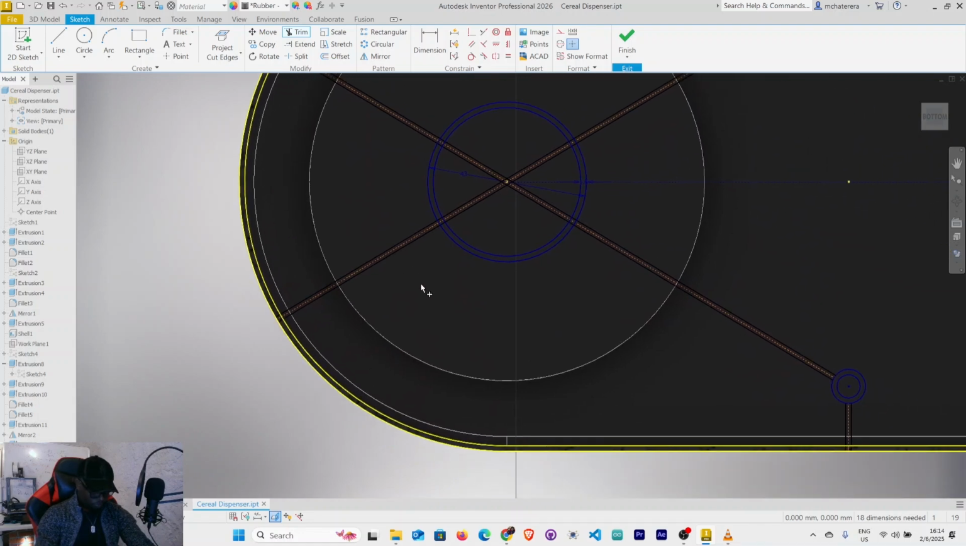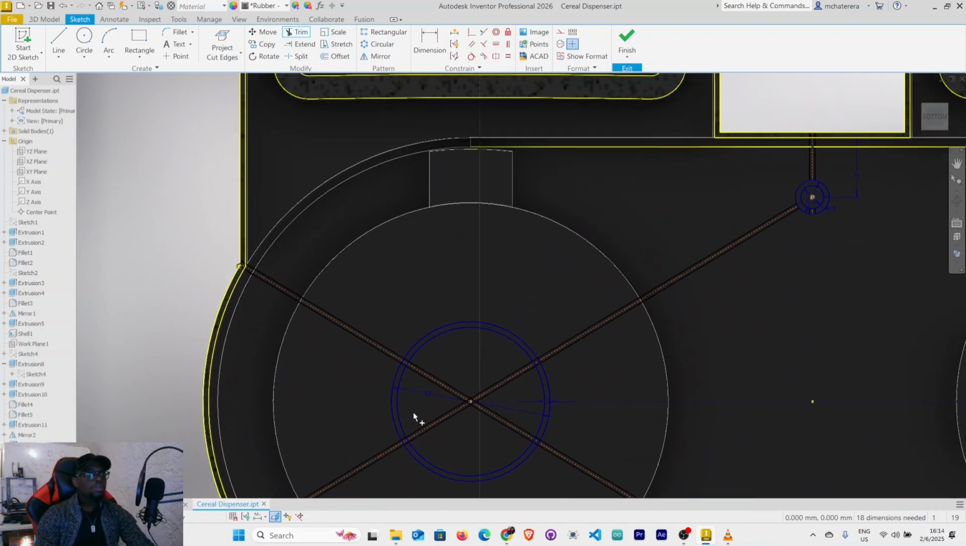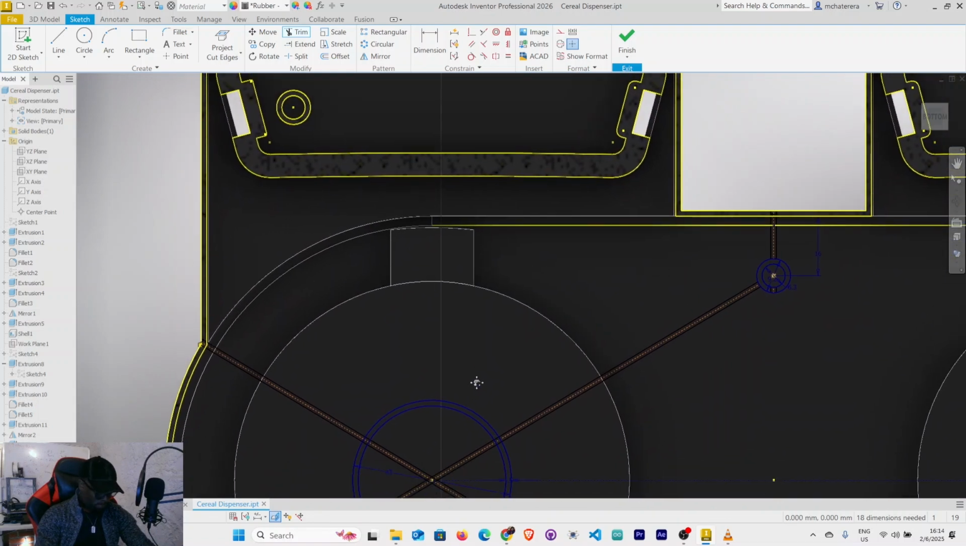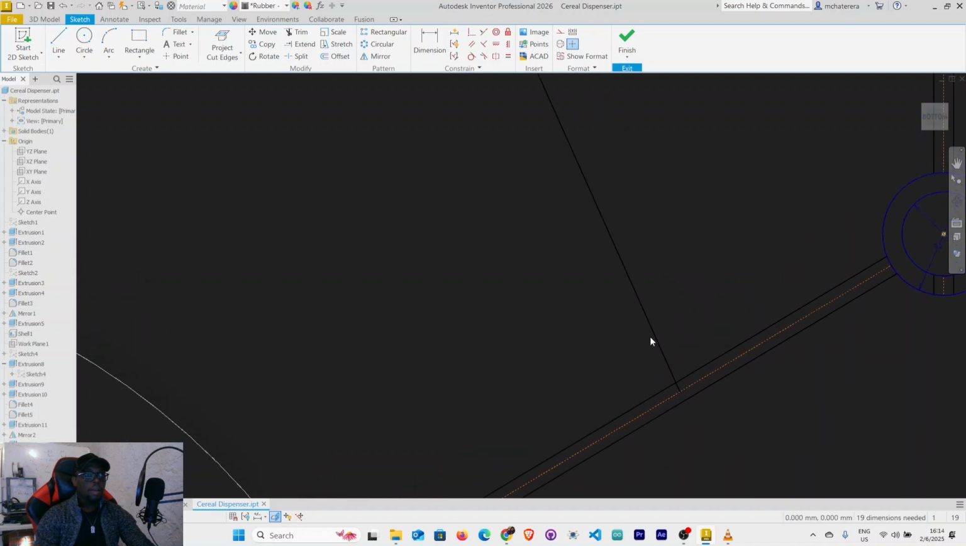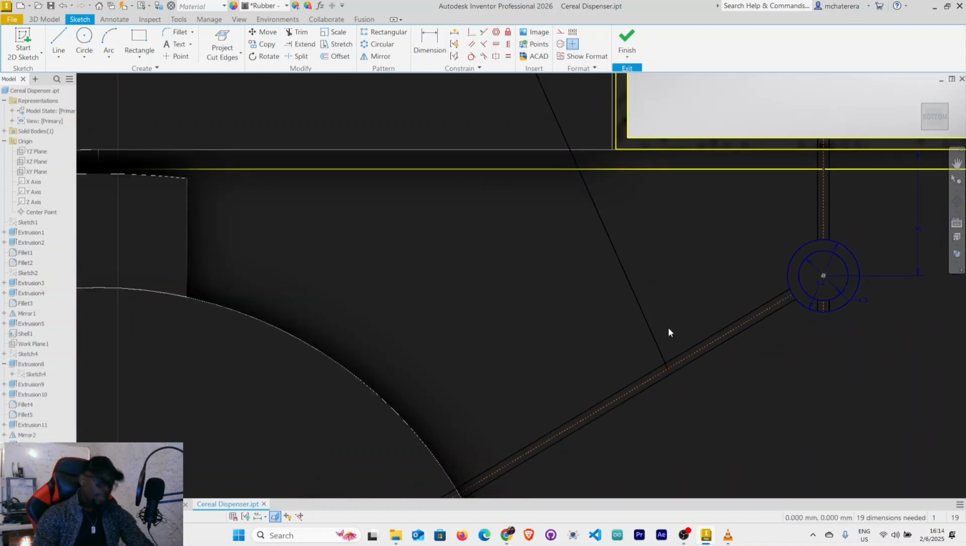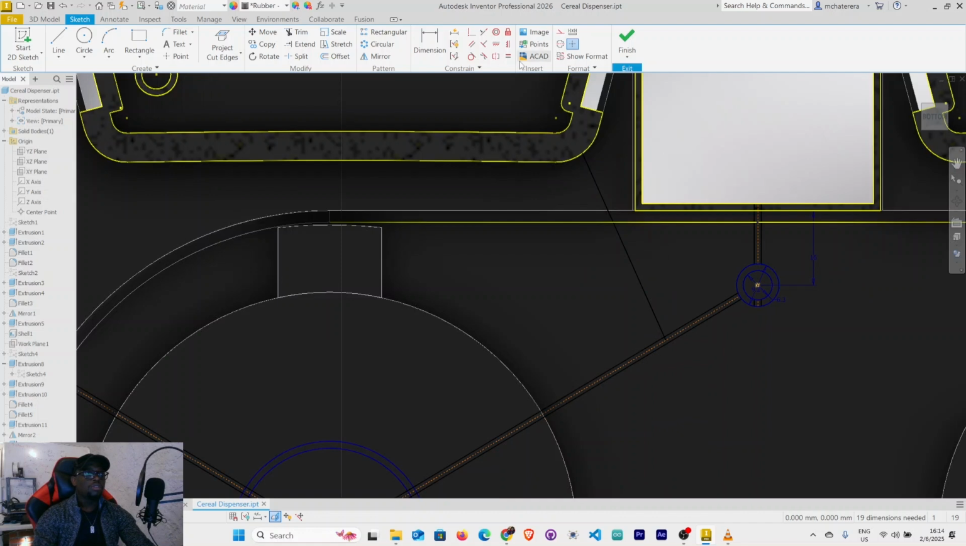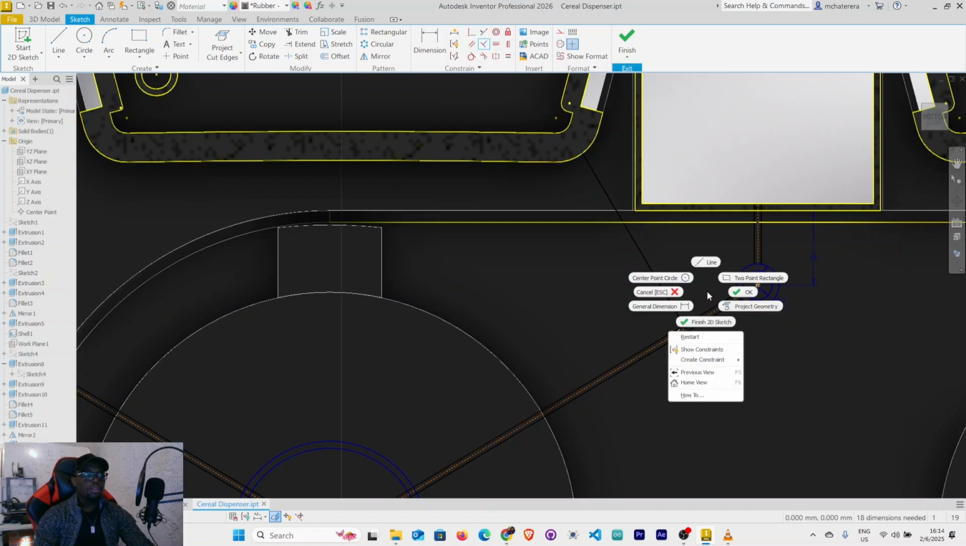I'm going to draw a line from this midpoint here, touching this midpoint. Right click OK. This is supposed to be a perpendicular constraint, so let me go for perpendicular constraint. So it's perpendicular to this. Right click OK.